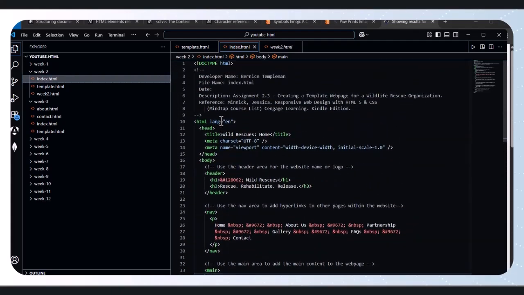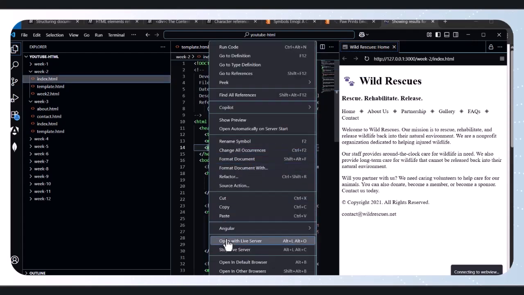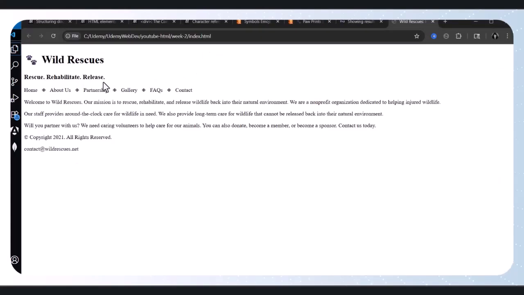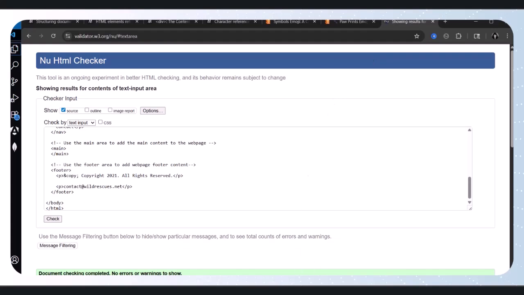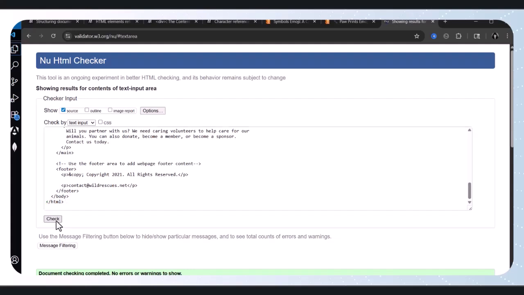Everything's indented there. So now we can also preview this again, show preview, and open in other browser. I'm going to choose Chrome, and then we see it there. It's not live on the web, it's just live on your system only. So you can't get to it from the web. So this is what the page will look like. And then if we also want to double check that on the validator, this is the index.html. I'm going to take everything out of there, put the stuff in that I just copied and check that.